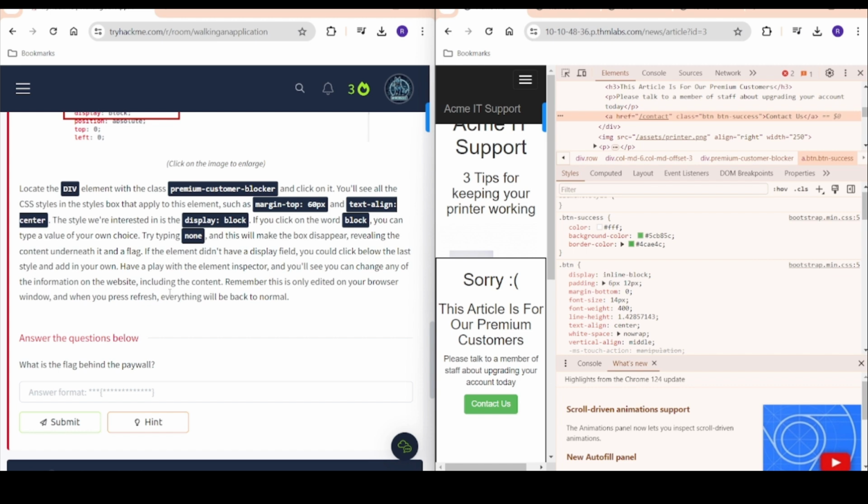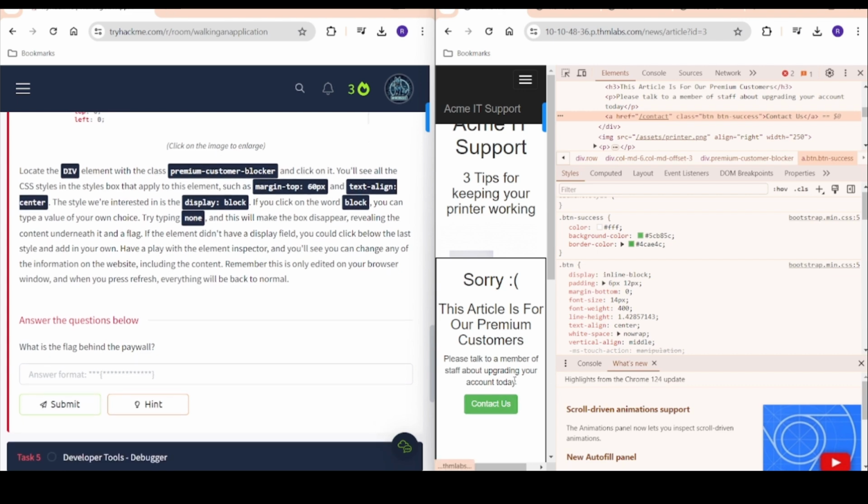If the element didn't have a display field, you could click below the last style and add your own. Have a play with the element inspector, and you'll see you can change any of the information on the website, including the content. Remember, this is only edited on your browser window, and when you press refresh, everything will be back to normal. So let's go ahead and try this, removing this paywall here.